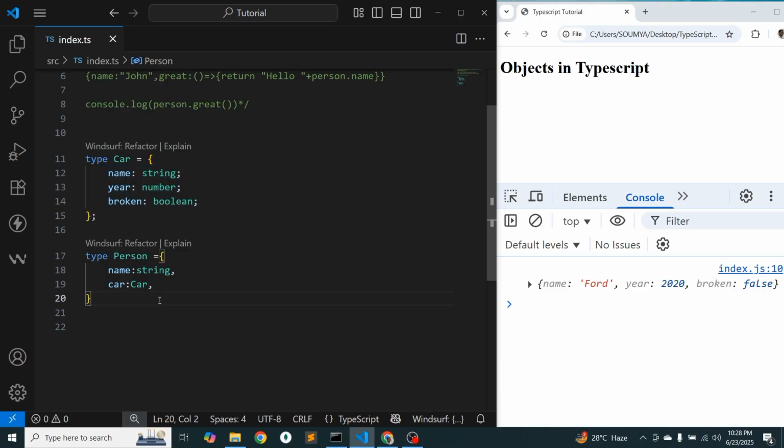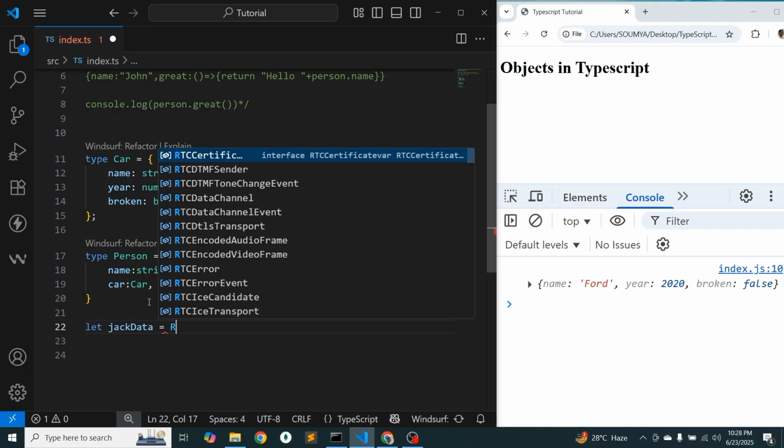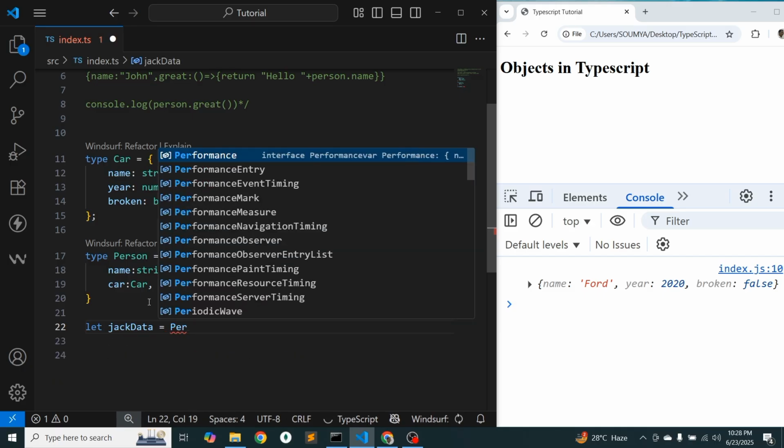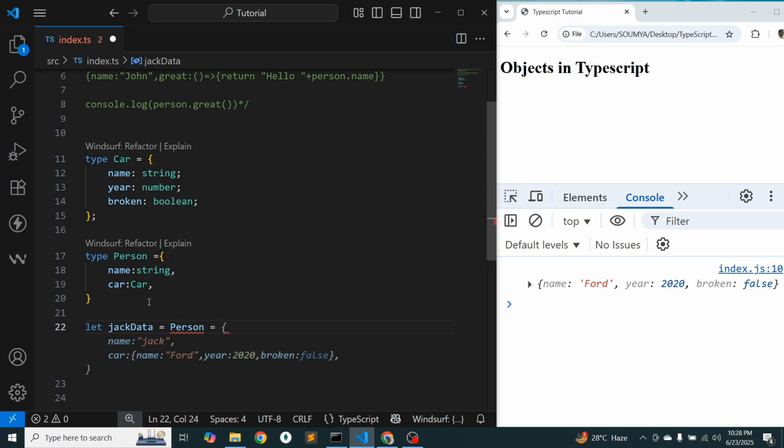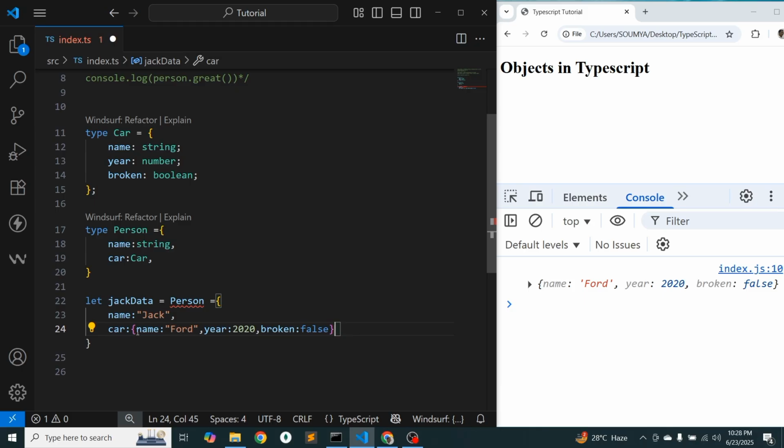Suppose how to use that. Simply write, suppose, let my name, suppose anything, let jackData. Here call the person, and let's use it this way: name jack, and car name food. So this is actually the problem. Here you need to use the colon. Okay, so I'm just going to create jackData for a jack.